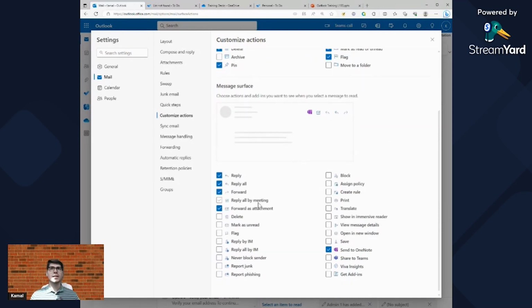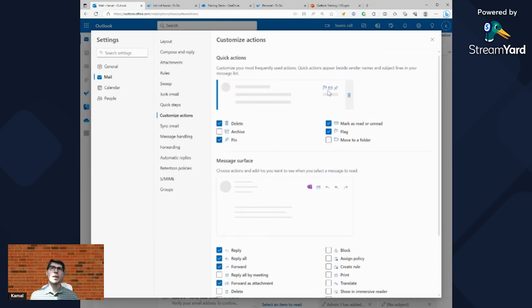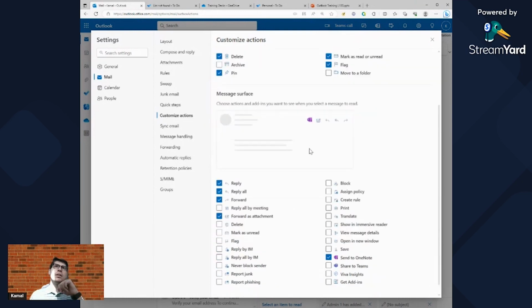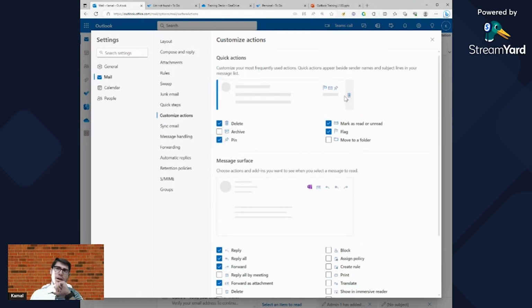This is just basically changing how things are displayed. So it's telling you at the moment, next, if you hover over an email, these are the three things that you see. These are the quick actions that you have.